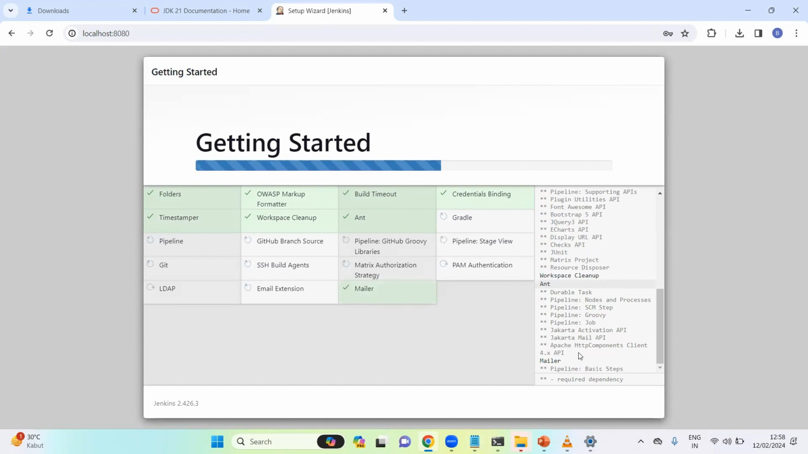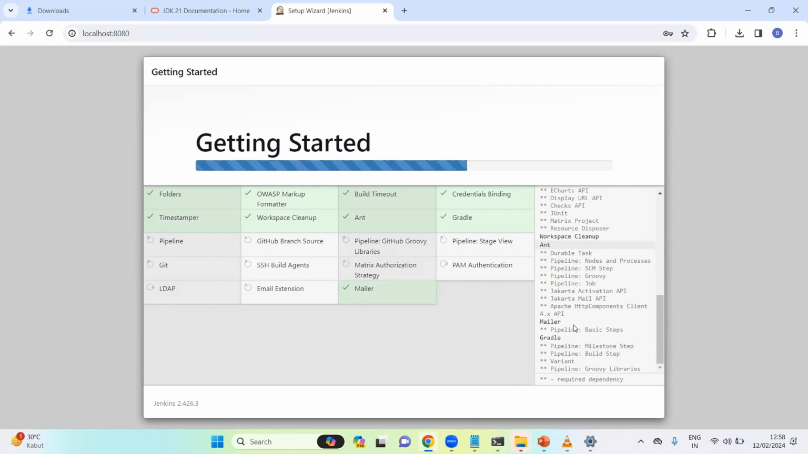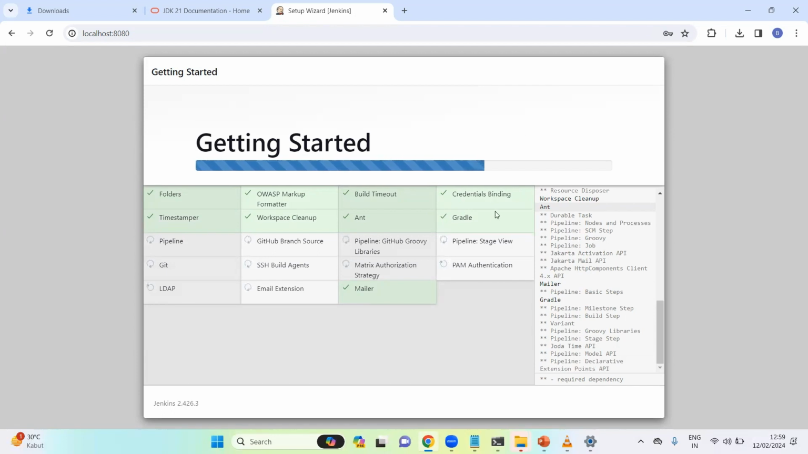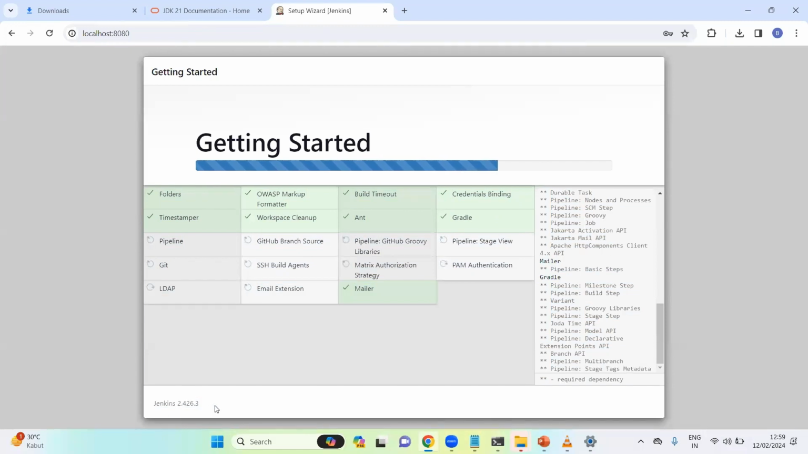These are the steps which it is installing. Maybe Ant, we don't require Ant, but it's installing. It's the default Jenkins, as we have chosen Jenkins to help us. So it's installing the suggested plugins. Okay. Hopefully it takes something around 5-10 minutes. Here the versioning is there, Jenkins 2.426.3, the latest version.